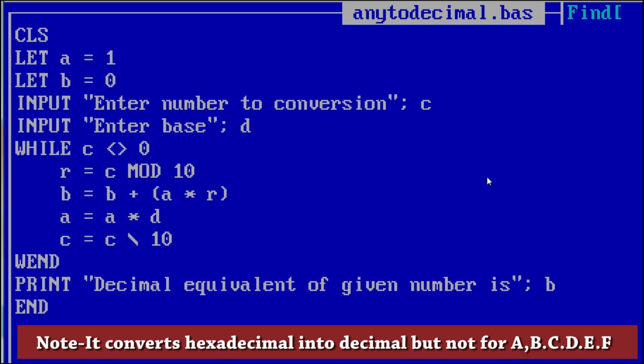a = a * d. This line updates the position value a by multiplying it by the base d. This step is crucial for maintaining the correct positional value for the next digit. c = c \ 10. This line removes the rightmost digit from c by integer division, the integer part of the division result, effectively moving to the next digit. WEND keyword indicates the end of the while loop.